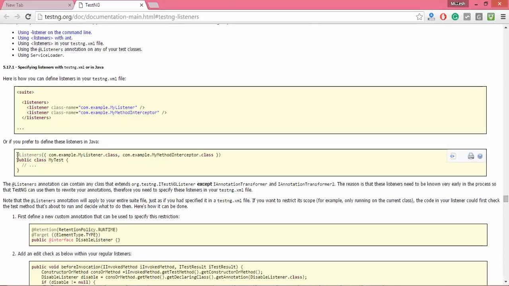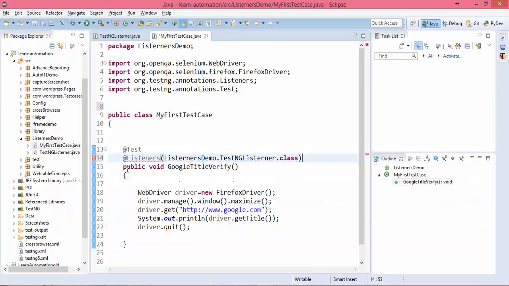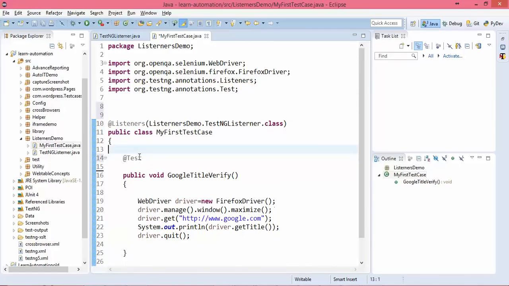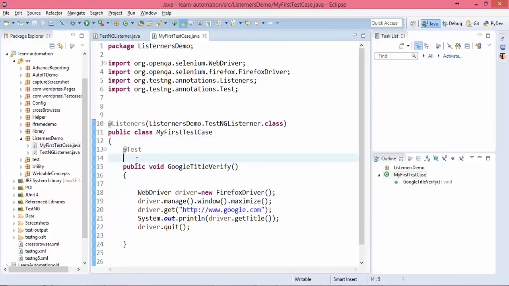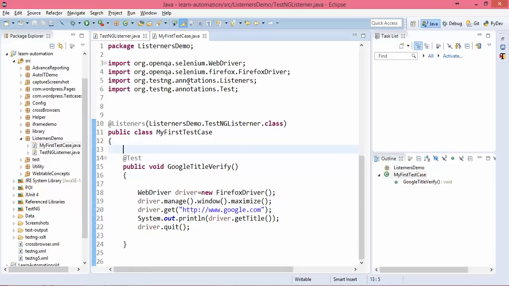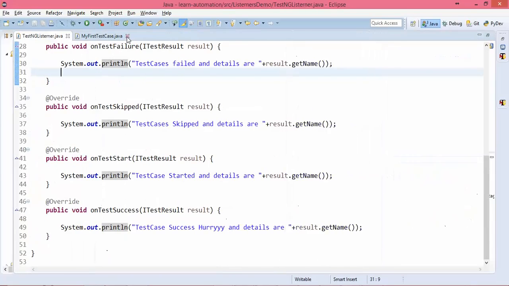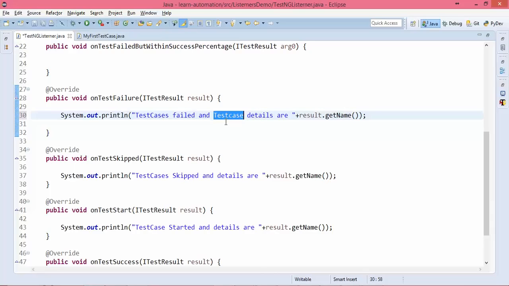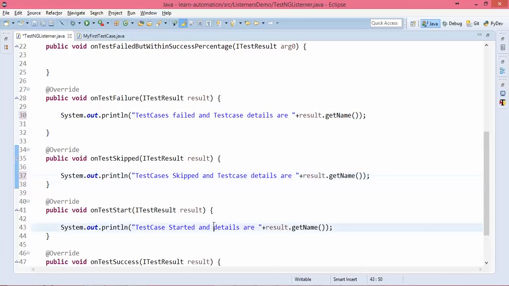Okay, so you can see now it is telling us you need to keep this listener at the class level. So now go back, and we were trying here, right? So let's Control X and Control V. We need to keep this listener at the class level, not at the individual test level. And if I go back to the previous test case details.